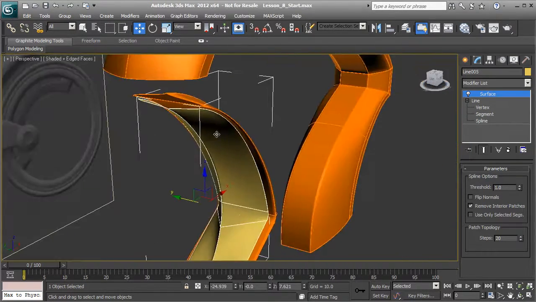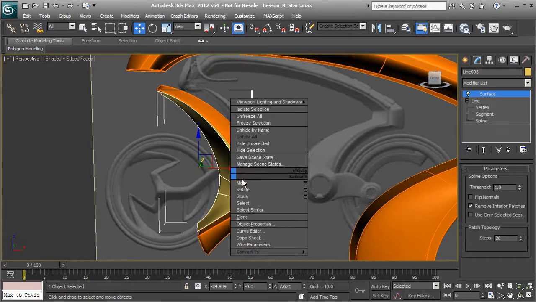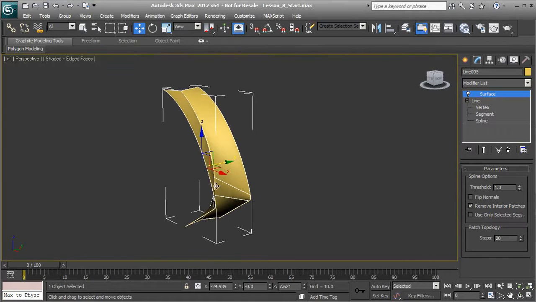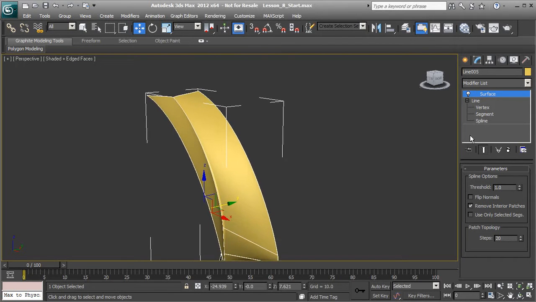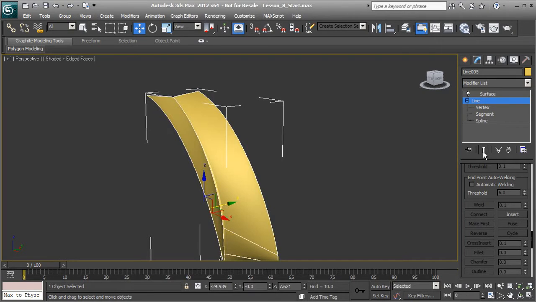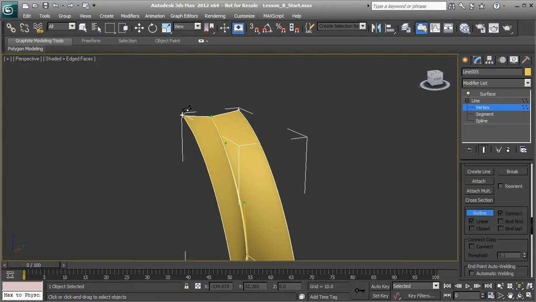Now I also want to gap the back side of this. So what I want to do is right click and do hide unselected. So that's just going to hide everything but my fender, or the front part of my fender here. So let's go ahead and go to our line, and just like we did last time, we're going to hit show end result, and vertex mode. And we're going to use that refine and linear connect. And let's go ahead and bridge this gap here.